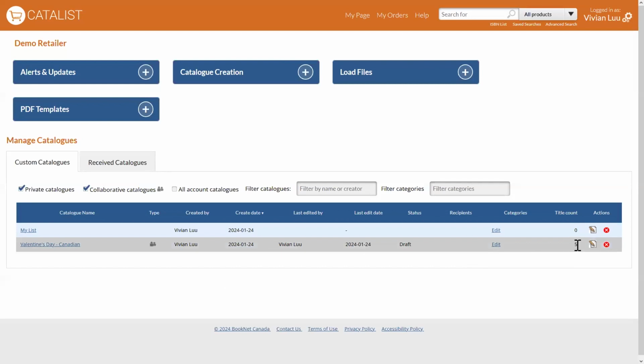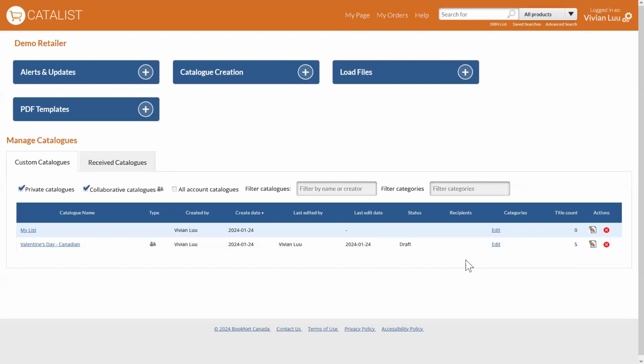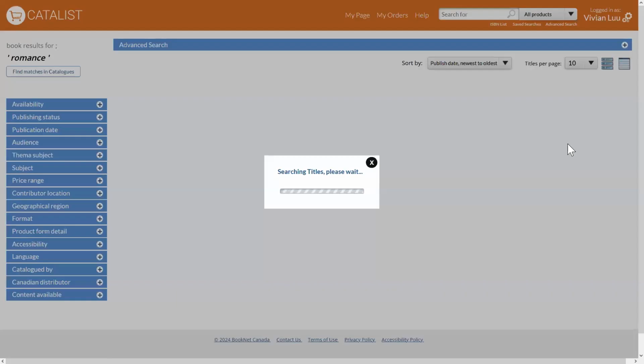Let's say you want more than 5 titles in this catalog. You want to find more titles related to Valentine's Day, and you can do that by using our search tools. So for Valentine's Day, maybe you want to look for titles that are more romantic, in the romance genre. If that's the case, then you could just type in romance in the search box and press enter to look for any titles that might have romance as a subject. On CataList, you can search for BISAC and Thema subjects, and that is what we are doing now.